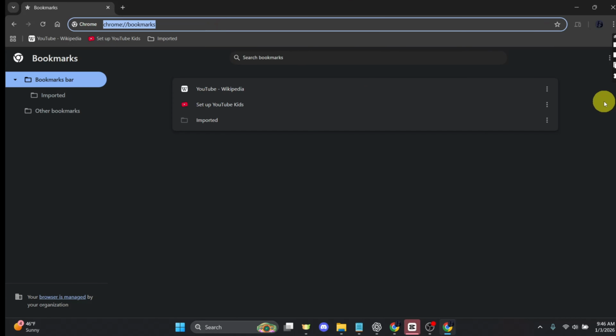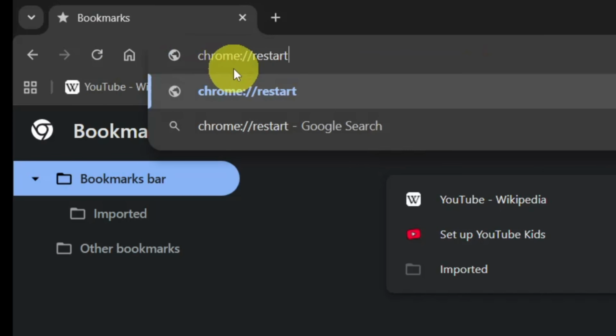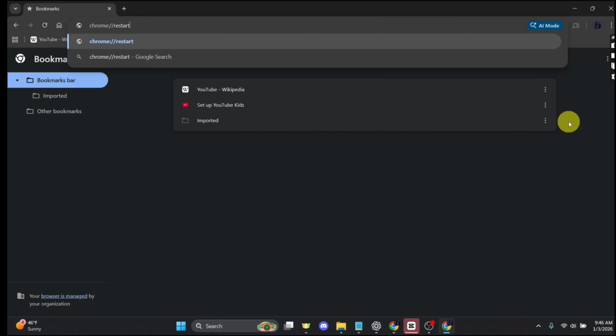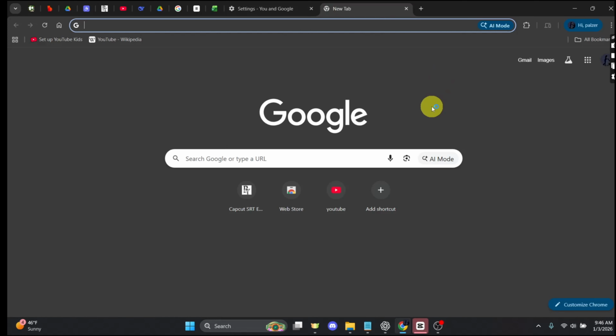Another fix is restarting Chrome by typing Chrome/restart and pressing Enter. Chrome will reload your profile and settings automatically. If the issue continues, updating Chrome to the latest version can help fix sync and data bugs.